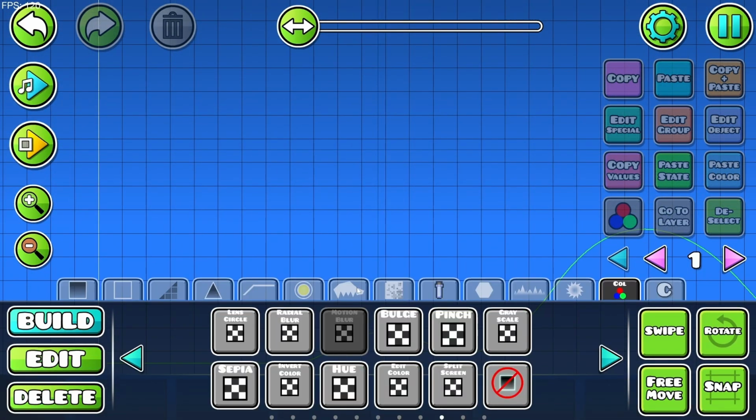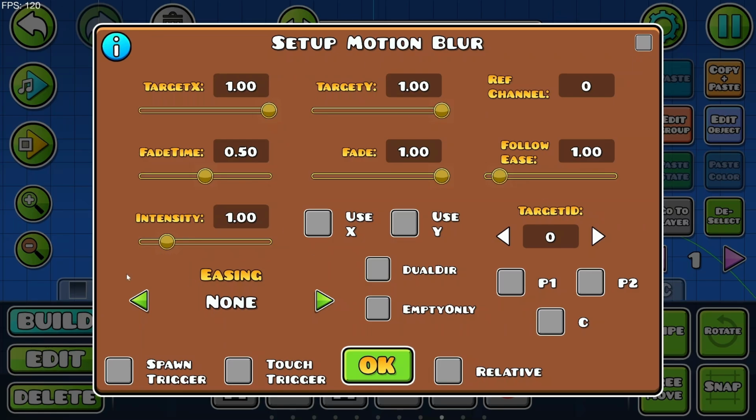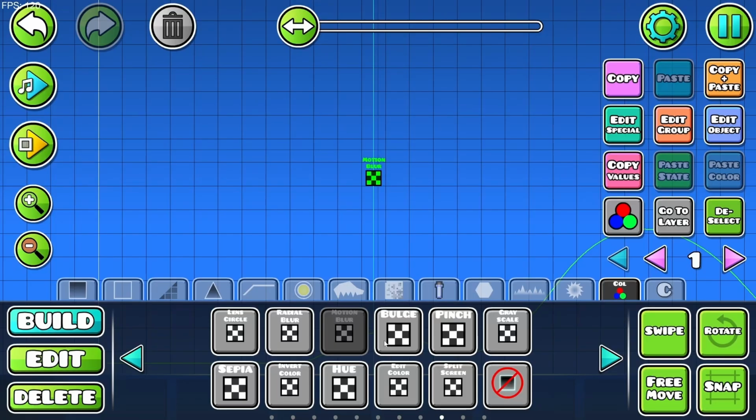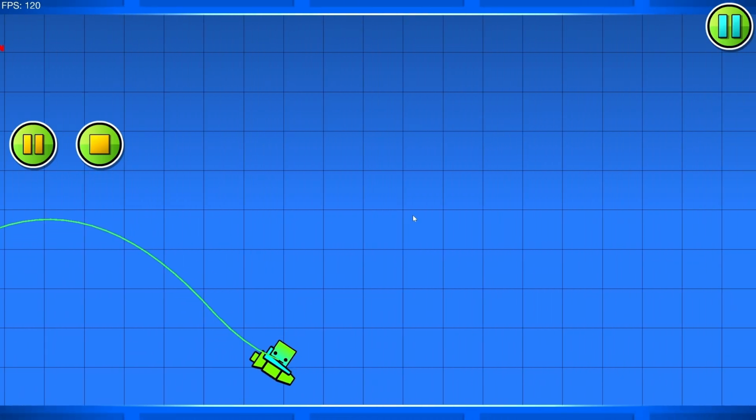Next, the motion blur trigger. This one's also quite simple. It might look complicated, but this is insanely simple. Target X, target Y, ref channel, follow ease, fade time, fade, follow ease again, intensity, and target ID. I'll just do player 1, intensity, and we should become really good to show the trigger.